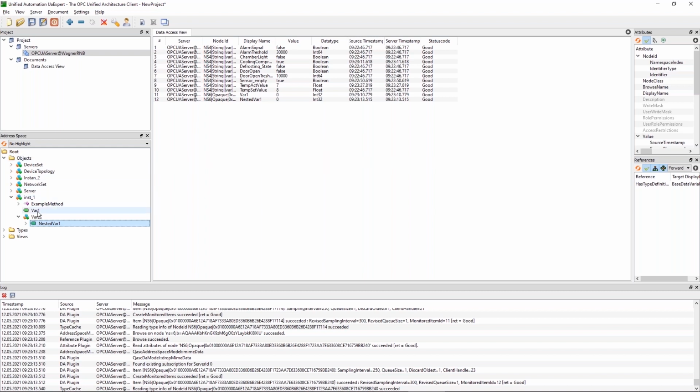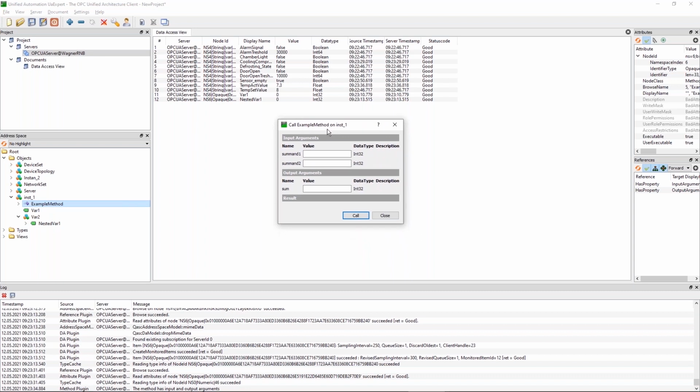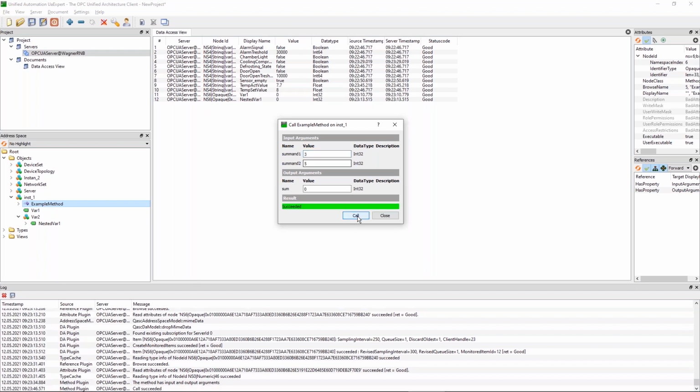And you see there's one more thing. There's an example method. If I right mouse click on that example method, I can call it. So I get a special editor, a special dialog from the client, and I can now put some values inside and call that. It brings an unexpected value back.